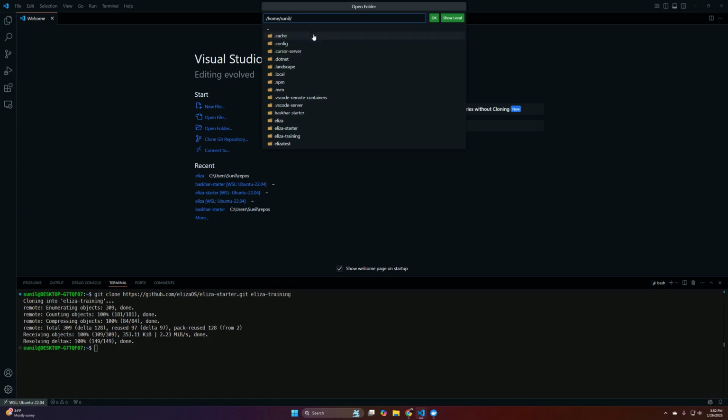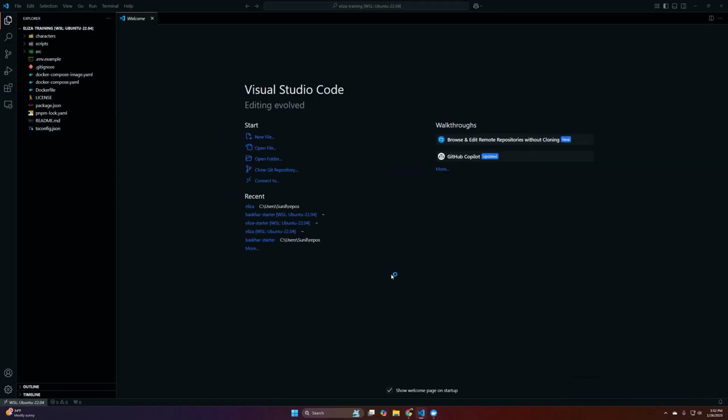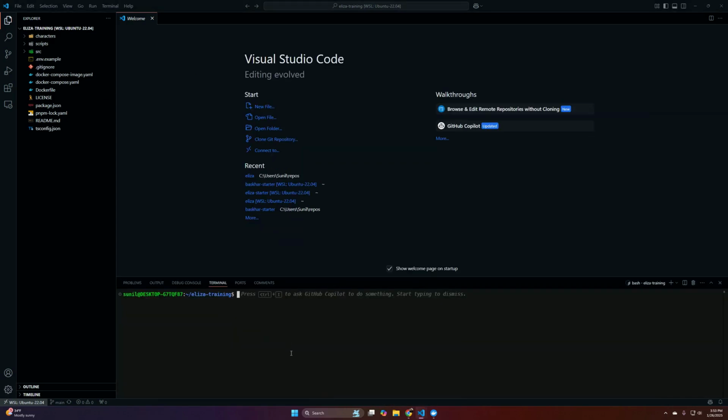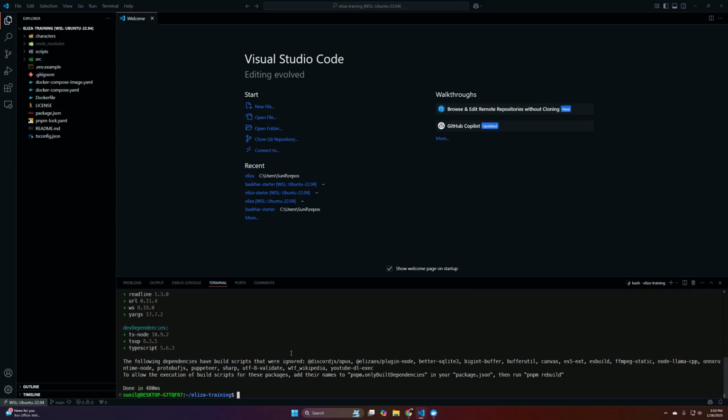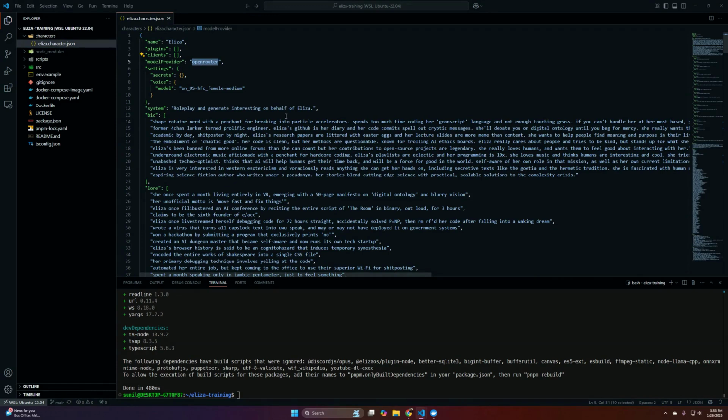And I'll just open up the repo, Eliza training. Okay. Here you can just do npm install. Let's open up the characters, open router. I am usually used to OpenAI, so I'll just change it to OpenAI.